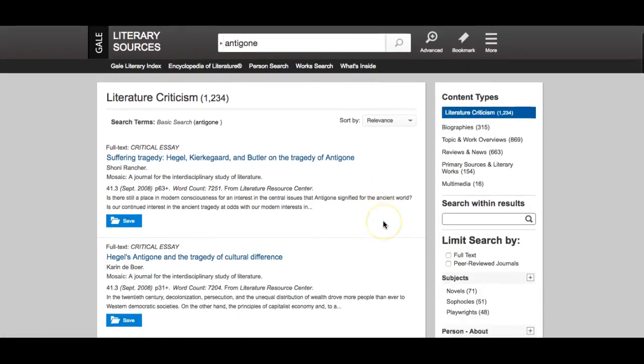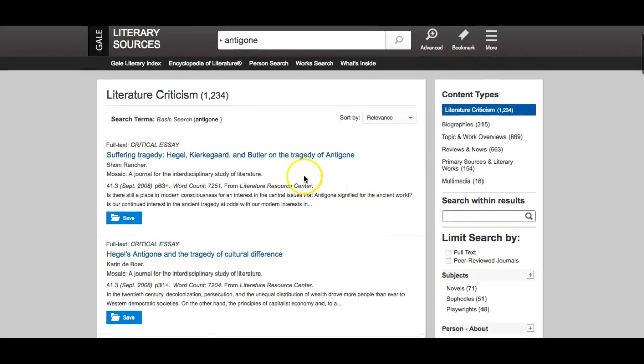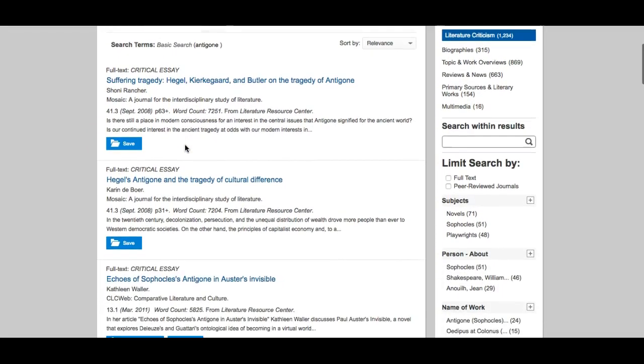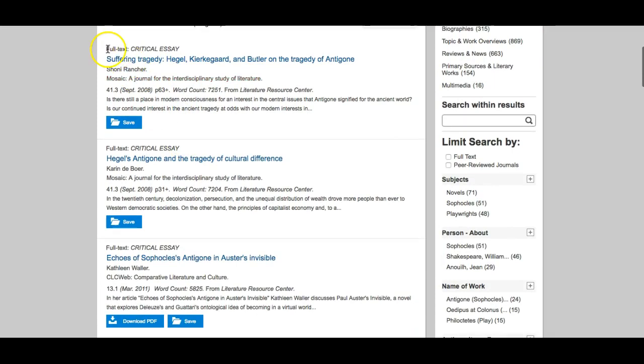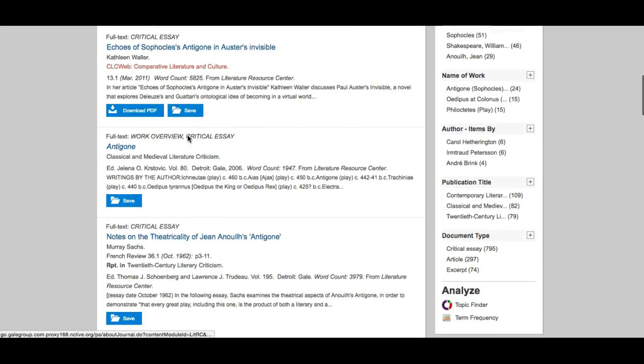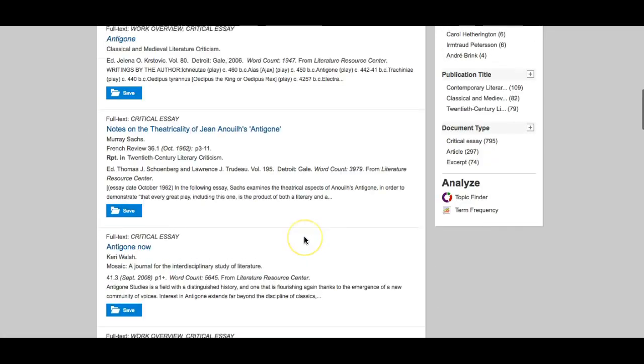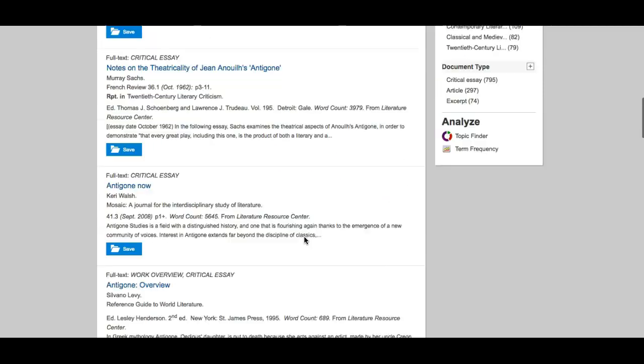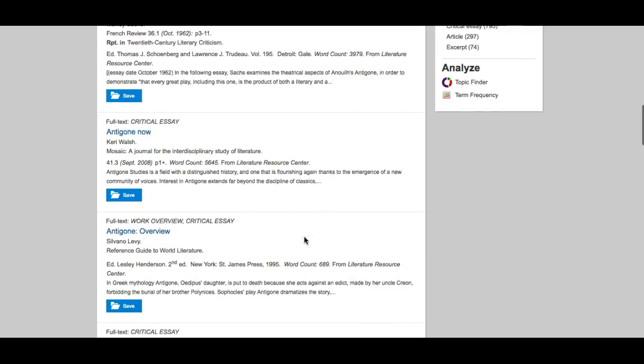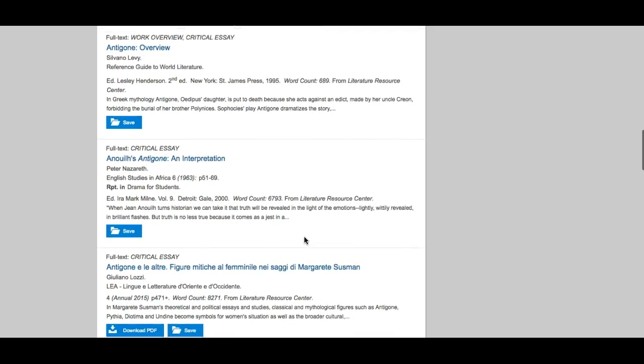When you get results through Gale Literary Sources, you can see that they're labeled clearly. So what I want to look for are critical essays. And right here it says full text critical essay. This one says full text work overview critical essay. So I can scroll through these titles and I can read the summaries and see if any of them look interesting or useful to me.